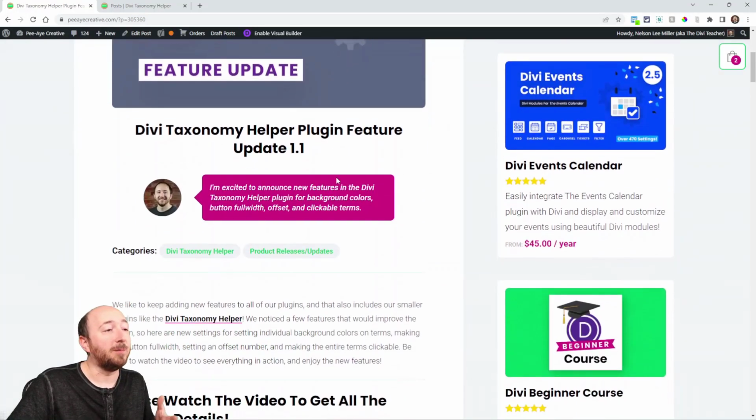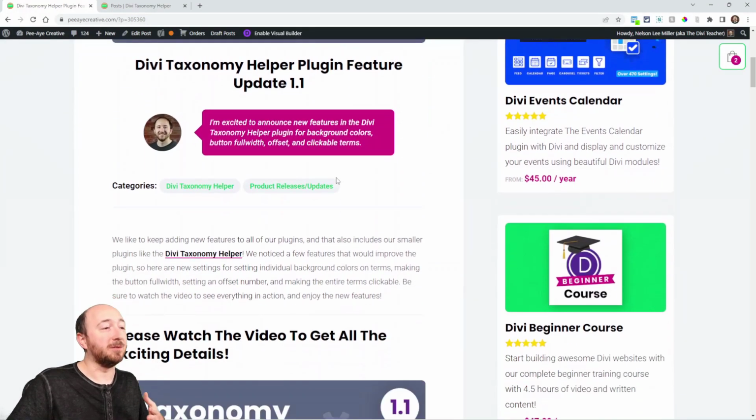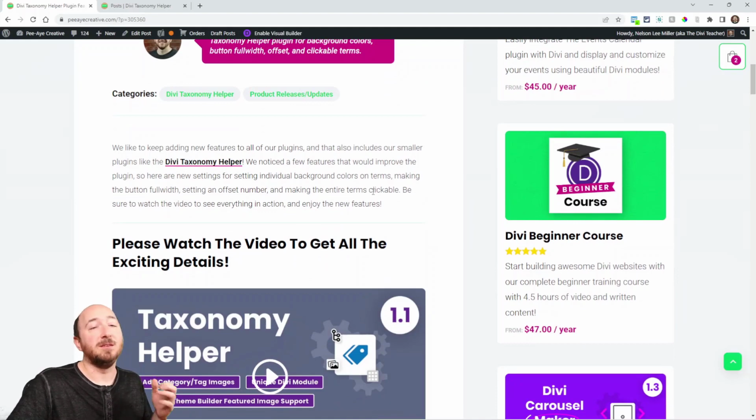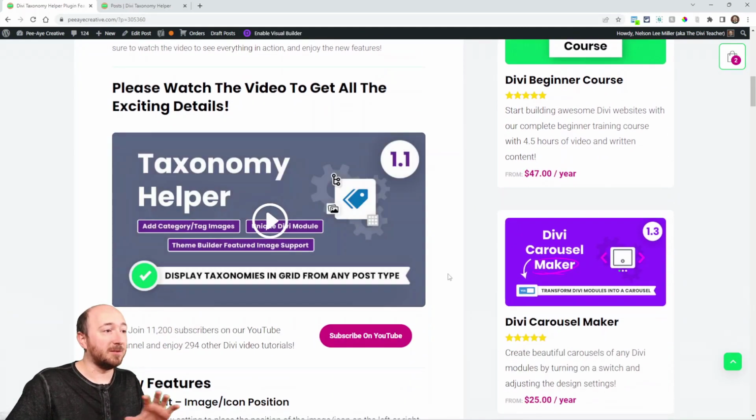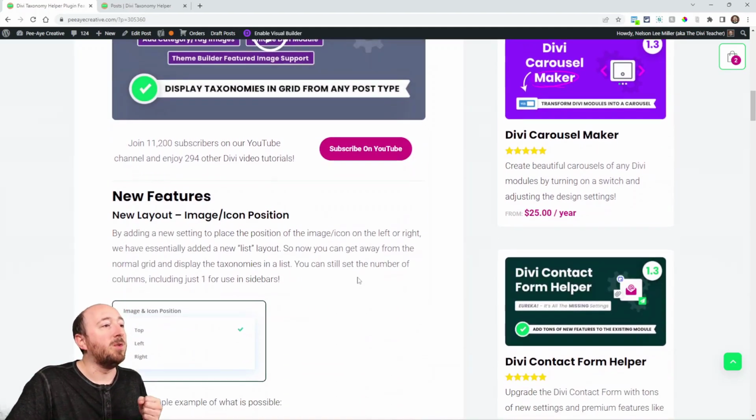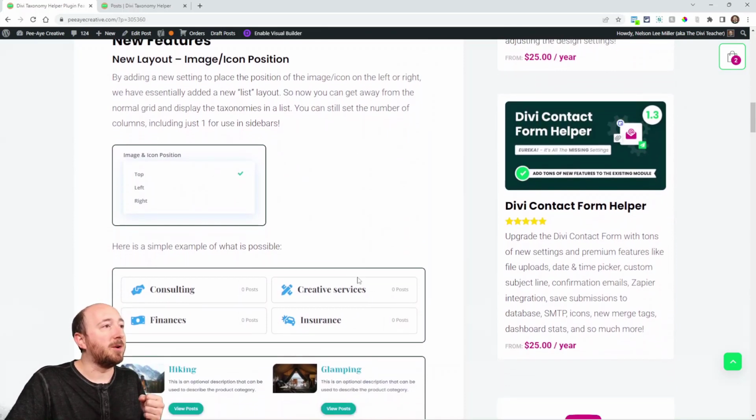And just like with all of our plugins, we like to keep adding new features, and we just released this taxonomy helper. What it does is display a grid or a list of taxonomies, like blog post categories, event categories, WooCommerce product categories, all that kind of stuff. All right. So the new features that I want to talk about are kind of a new layout.